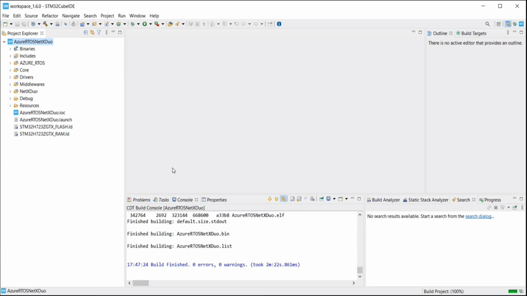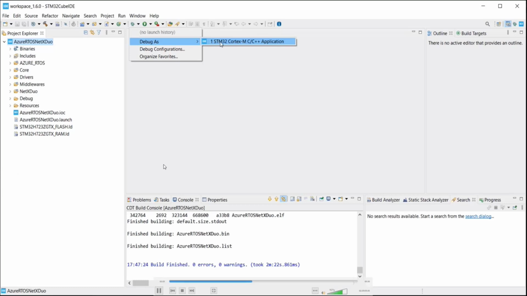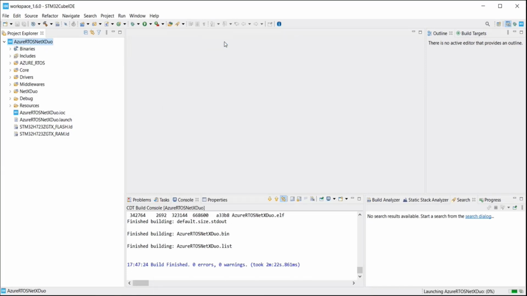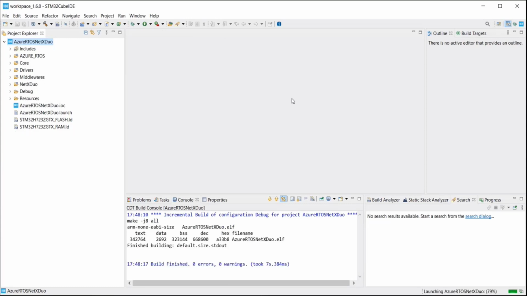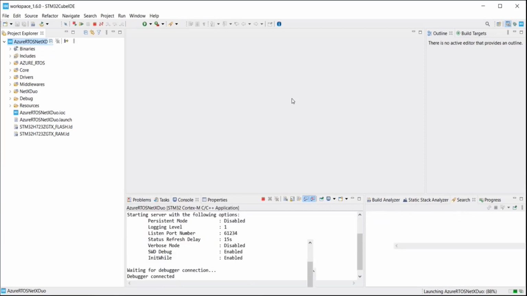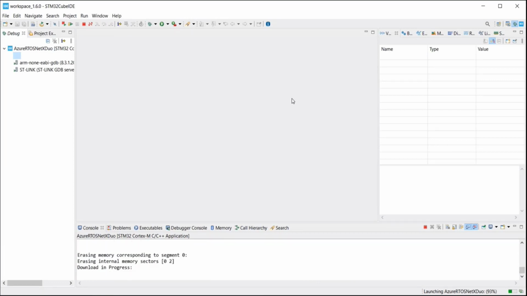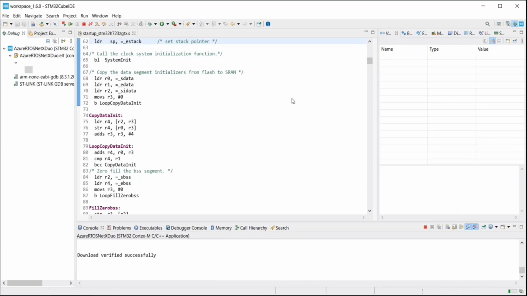Okay, our demo compilation is complete and it finished with no errors nor warnings. So now it's time for loading our project into the board. You can click on the debug button. Alternatively, if there is no configuration available, you can click on Debug As and open STM32 Cortex-M C/C++ application. This will create a new debugging profile and allows you to load the code. Once the make command is finished again, it will load the newly created application into the memory of the microcontroller.